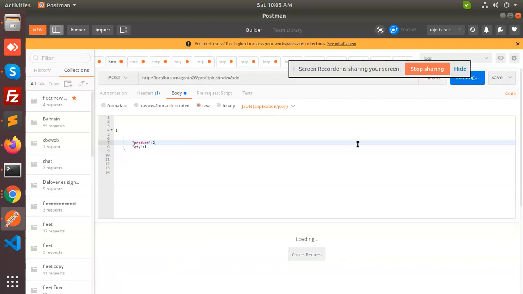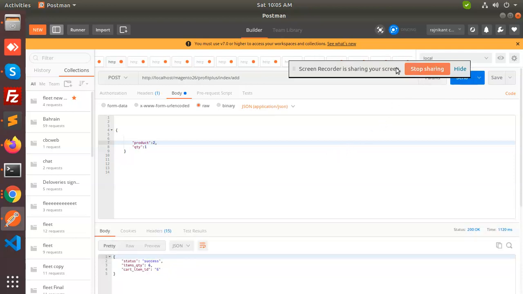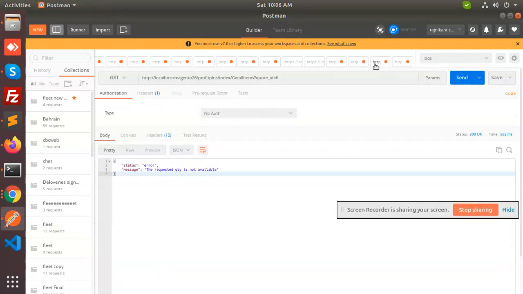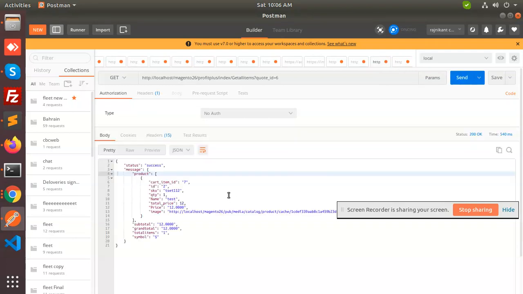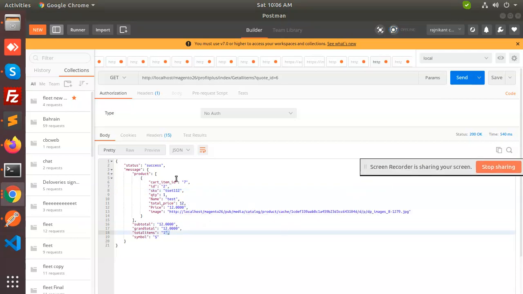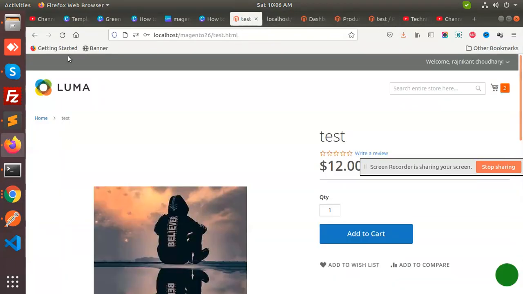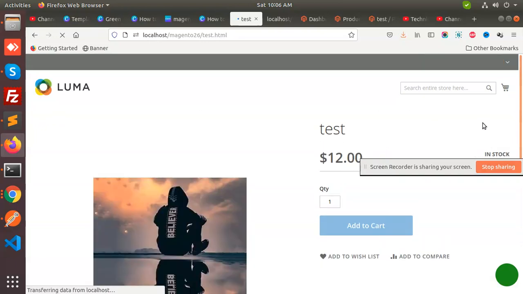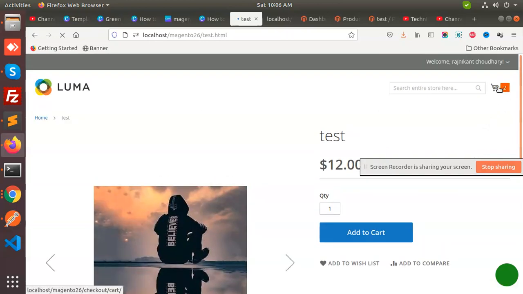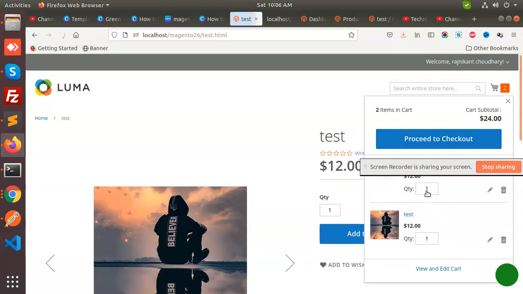If I add this, it will have this quantity. I'm going to fetch this quantity. It will return the items, but here it returns only one item. And what about this? How many items do we have? We have two items with quantity one. So what is the cart?